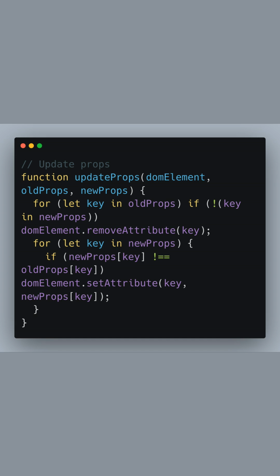In the update props function, we start by removing any attributes that existed on the old element but are not present on the new element. After cleanup, we loop through the new properties, setting each one on the real DOM element when a property is either new or has changed.